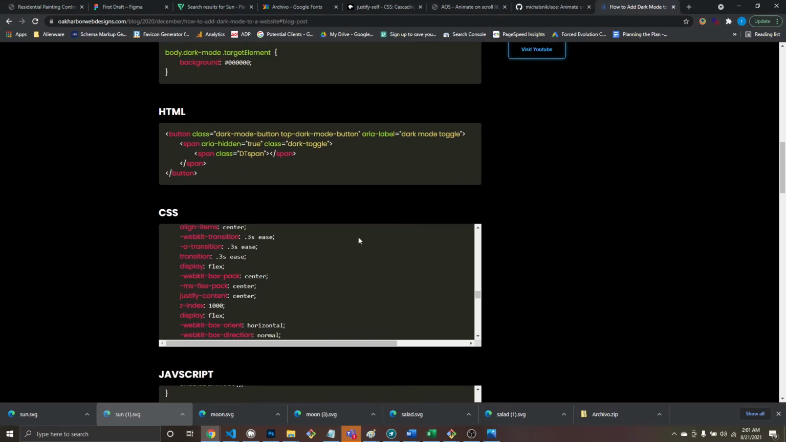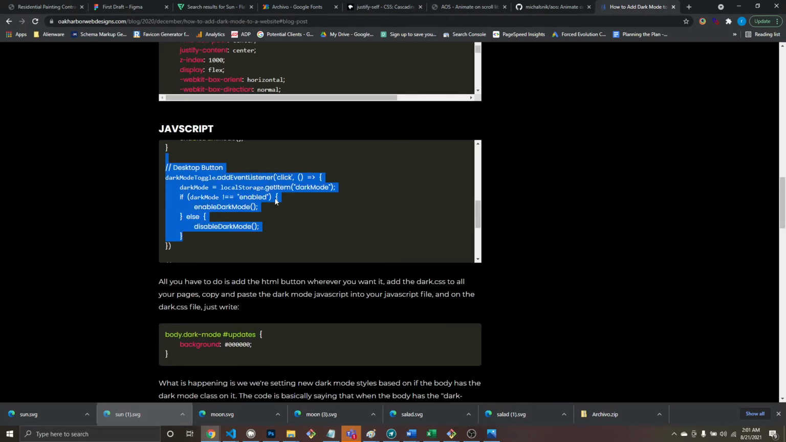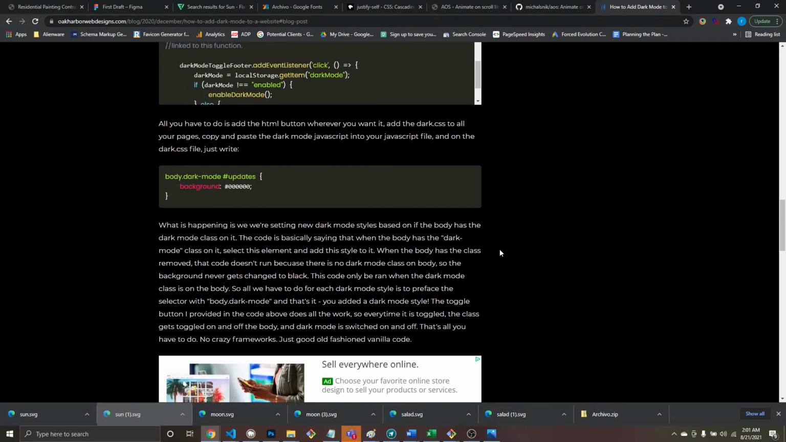So that's literally it. You just copy the CSS into your dark.css like I have it. Put this button wherever you want it. Put this in your JavaScript, and it'll just work. That's it.